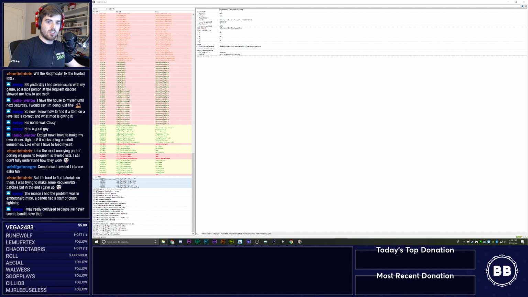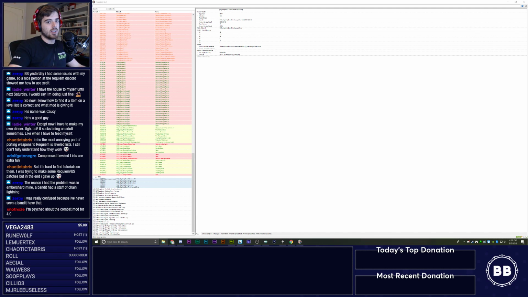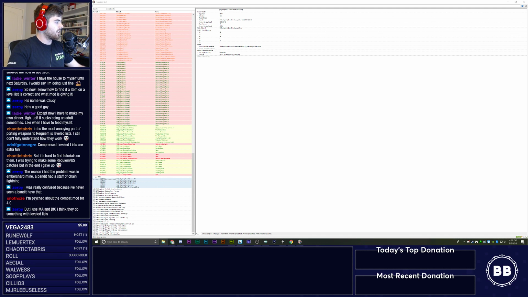Open up my file browser. What do we got here? Compressed level. Oh my god, Gato is so right. Compressed leveled lists is a whole... That's a Requiem specific thing. Let's just say when I first found that, I was like, what the fuck? Regular leveled lists are confusing enough. They actually are very simple. It's just like with anything else. When you don't know what you're looking at, it can be very confusing.